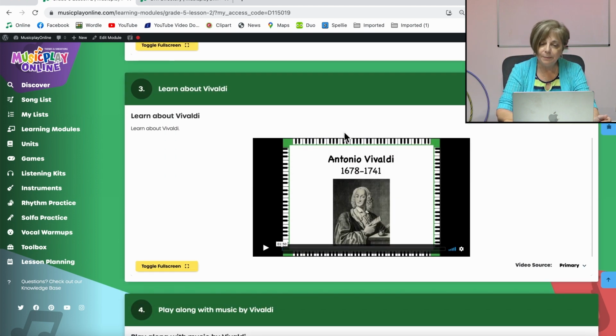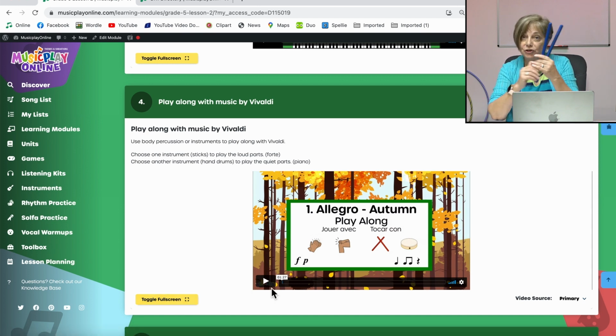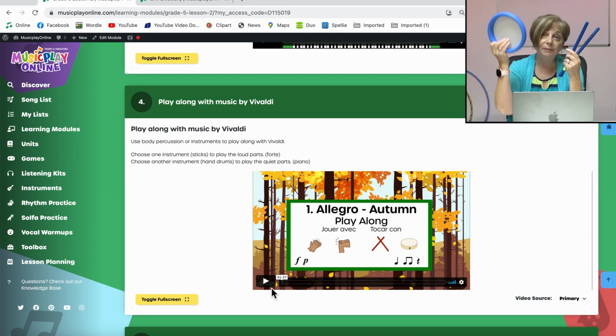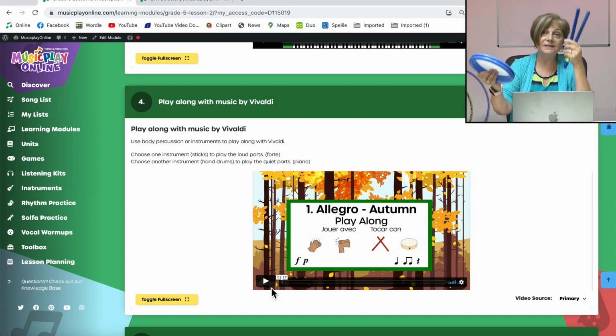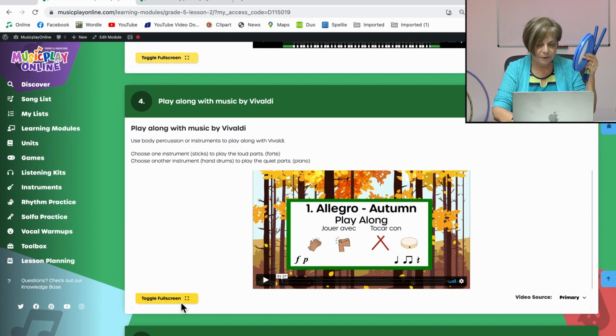We're going to learn a little bit about Vivaldi, and then we're going to do a play-along, and this is a lovely animated play-along with pat or clap, pat, or you give out 2 kinds of instruments. And what I would have the kids do, I would play 1 instrument on the forte parts, 1 instrument on the piano parts. I'm going to see if I can do both and do a little bit of this.